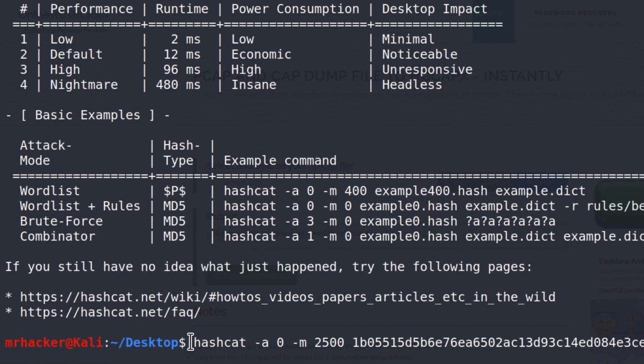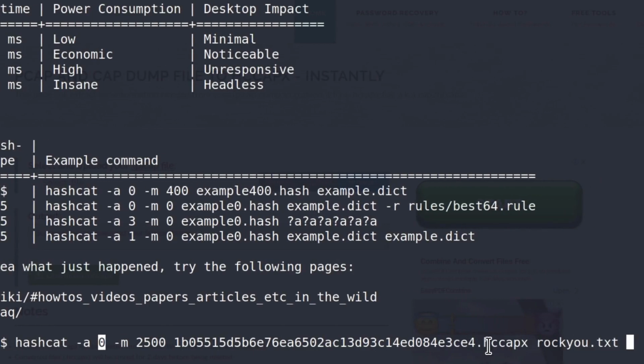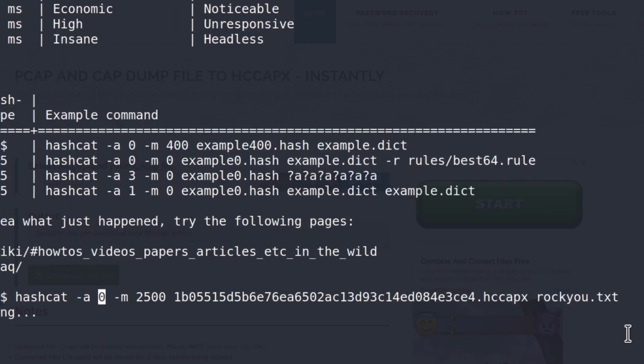So let's go through the options once again. The attack mode is going to be the lowest. The -m option specifies which password we are cracking. We're cracking a WPA password, so we specify 2500. Then we specify our cap file that is converted for hashcat, and the last thing we specify is the password list. So I'm going to run this.